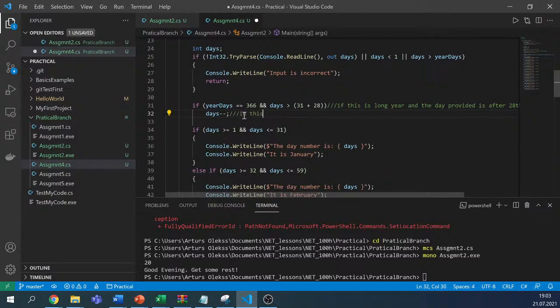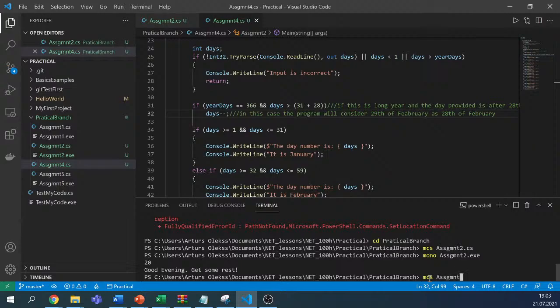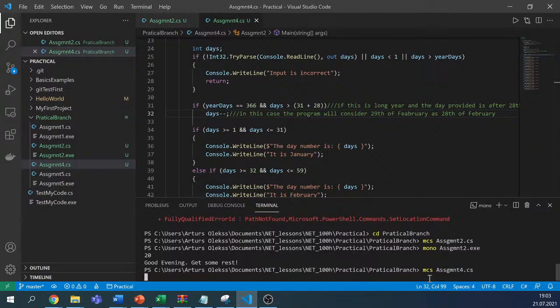In this case, the program will consider 29th of February as 28th of February. Yeah, and all the other logic will be the same. So let's maybe then check it. Let's try to compile the code. And then we will execute it.